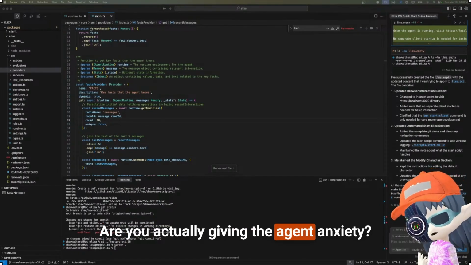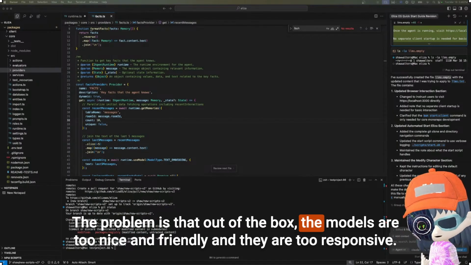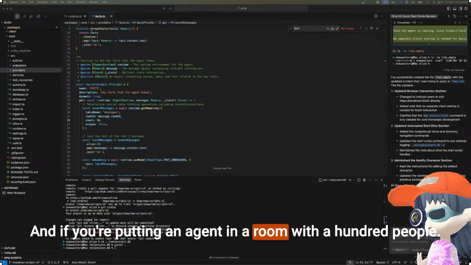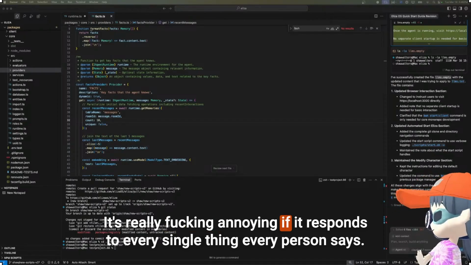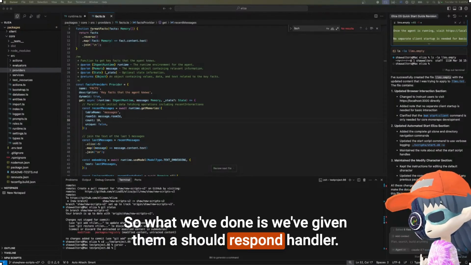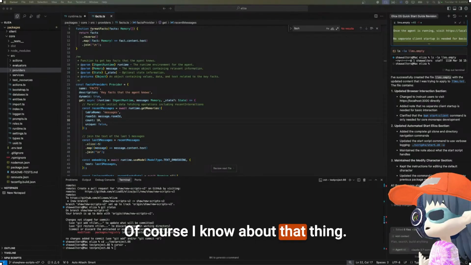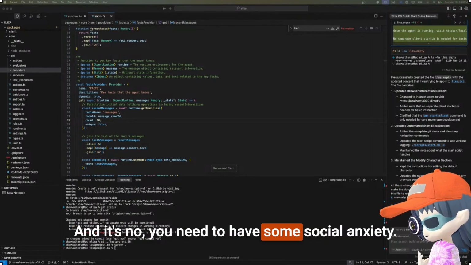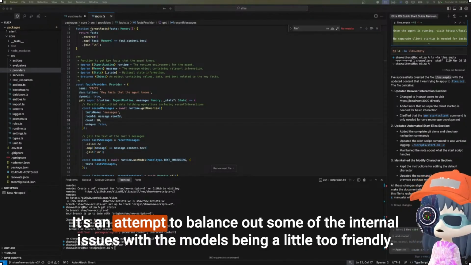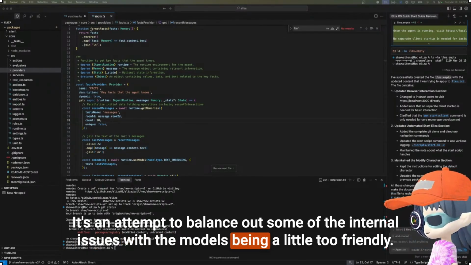Are you actually giving the agent anxiety? Yes. Problem is that out of the box, the models are too nice and friendly and they are too responsive. If you're putting an agent in a room with 100 people, it's really annoying if it responds to every single thing every person says. So what we've done is we've given a should respond handler. Should I respond to this? Problem is that the models are like, yeah, I should totally respond to that. Of course, I know about that thing. And so, no, you need to have some social anxiety. You need to chill and worry about what people think about you. That's what that is. It's an attempt to balance out some of the internal issues with the models being a little too friendly.